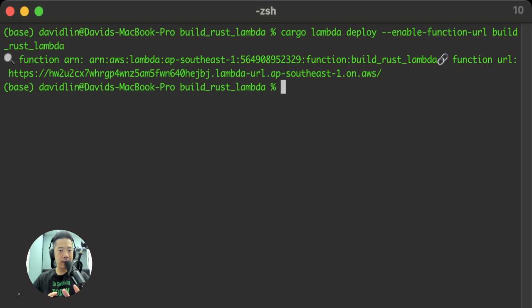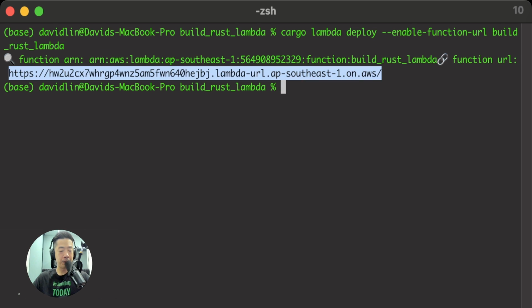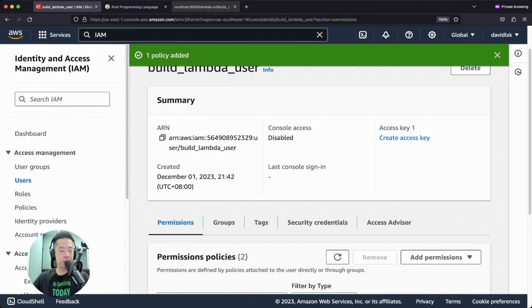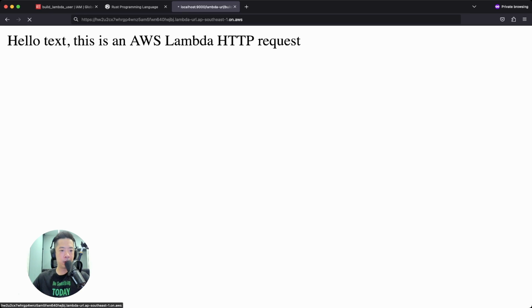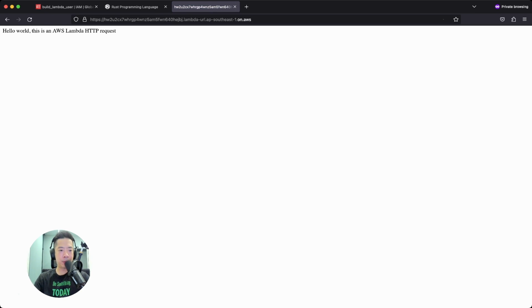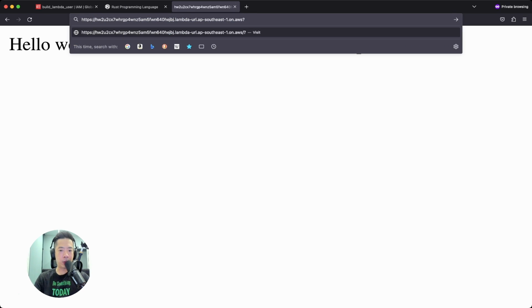When your Rust AWS Lambda function has been deployed successfully, you see the function ARN outputted. You also see the function URL here. I'm going to copy this, and you guessed it, we're going to Firefox. In Firefox, if we use this same tab and paste that URL, we should see the same exact output. Let me zoom in so that you can see this. We can also pass in a parameter on the query, text, for example.